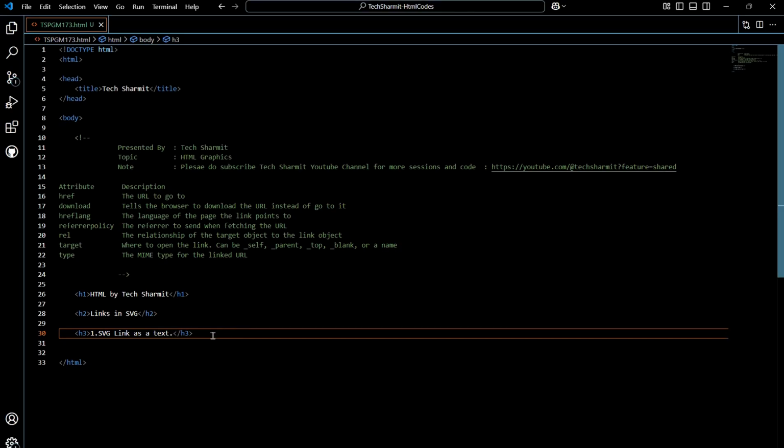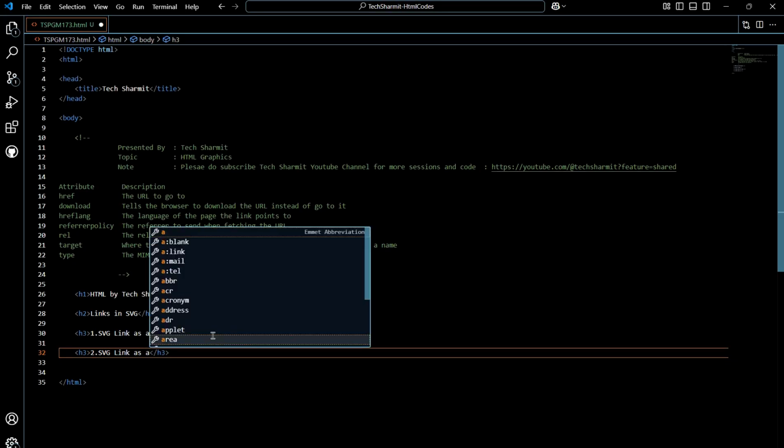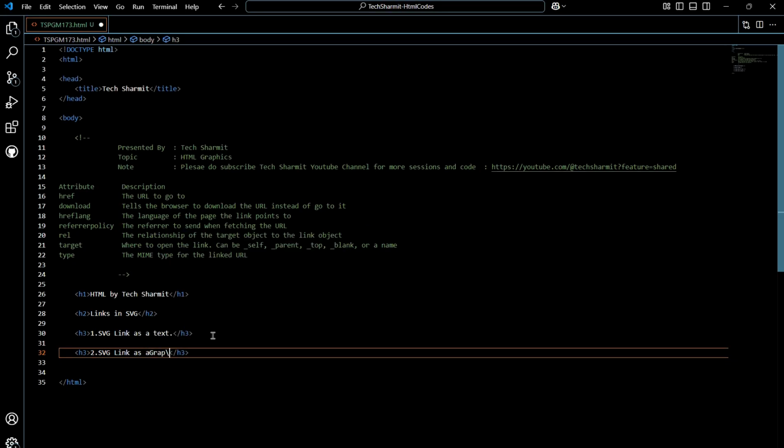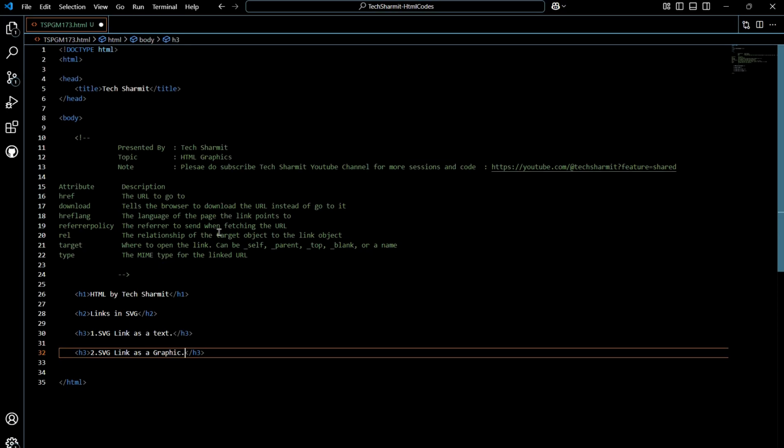Clear? Similarly we will add, here I'll write h3, here we will write SVG link as a graphic. Okay, so for this point we will create one graphic or one shape, and on that shape we will be applying the anchor tag. Clear? So I think these are the topics that we are going to cover in this particular session.